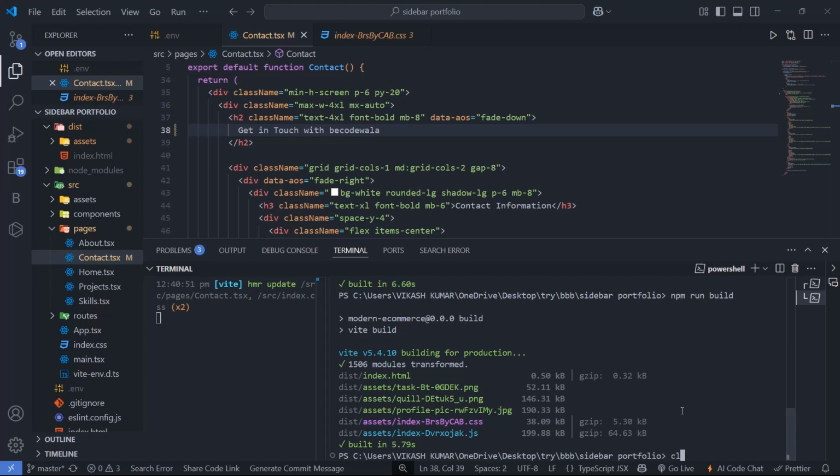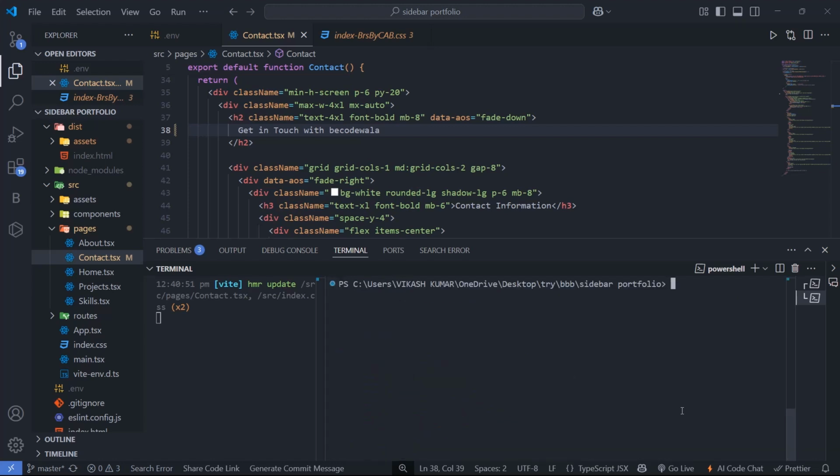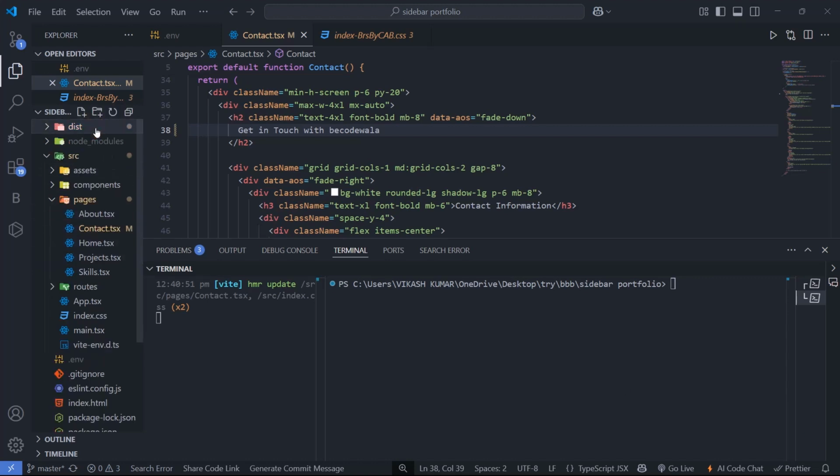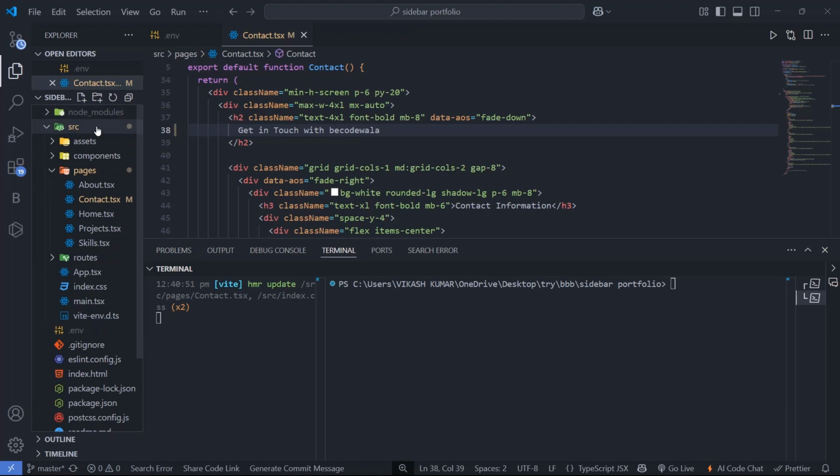So let's clear all these things. Now I'm going to show you the best method of deployment. So let's delete the dist file. We don't need the dist file anymore.